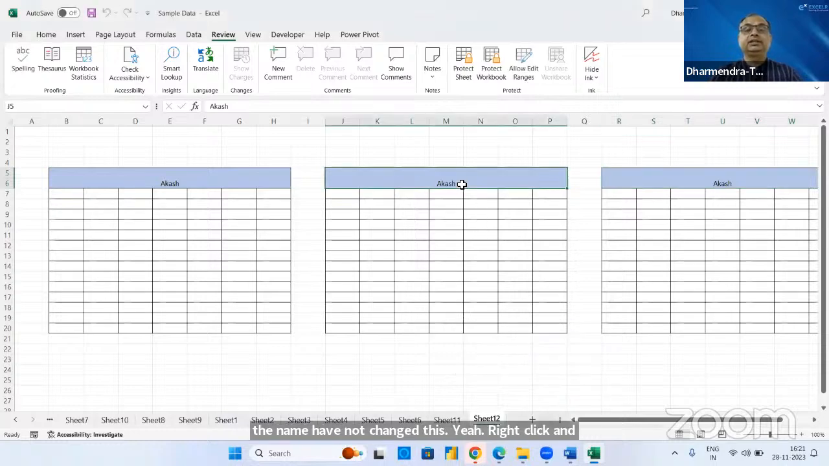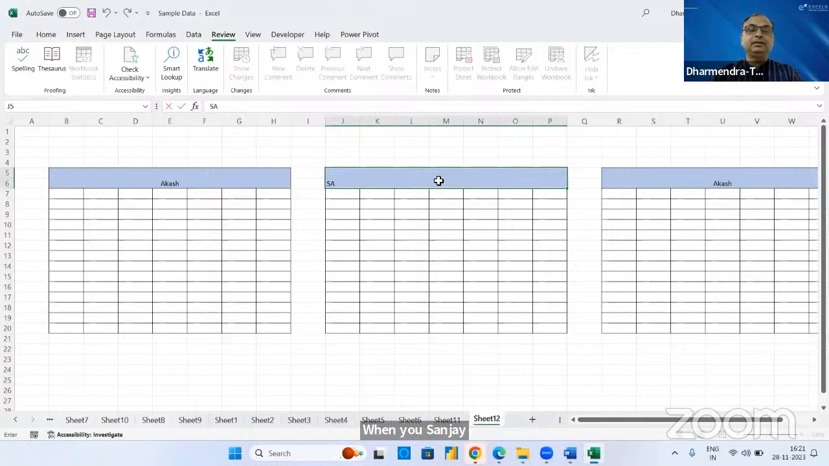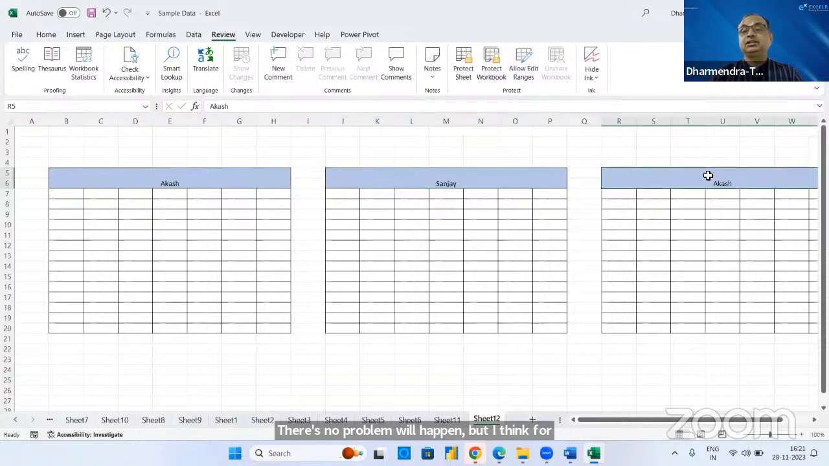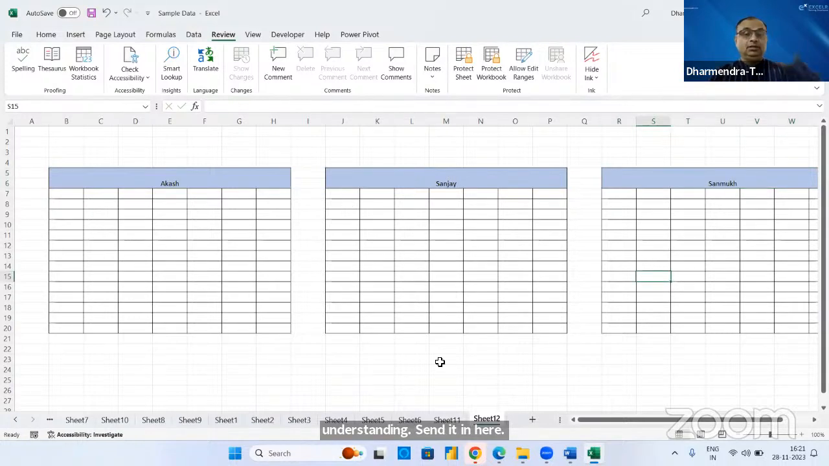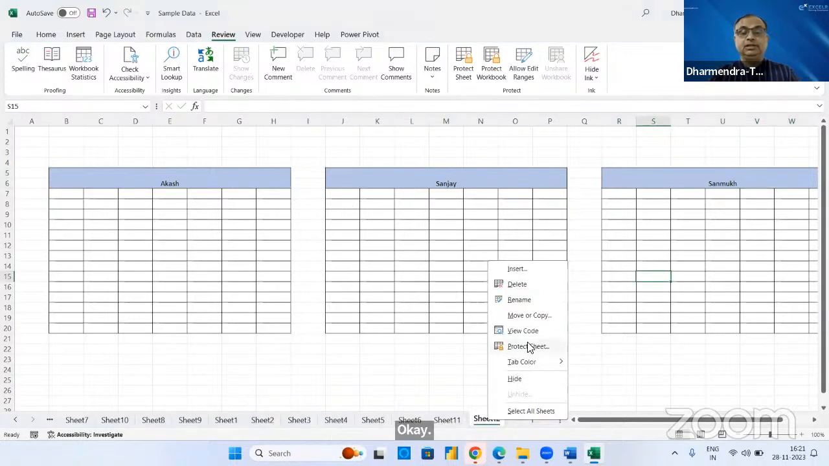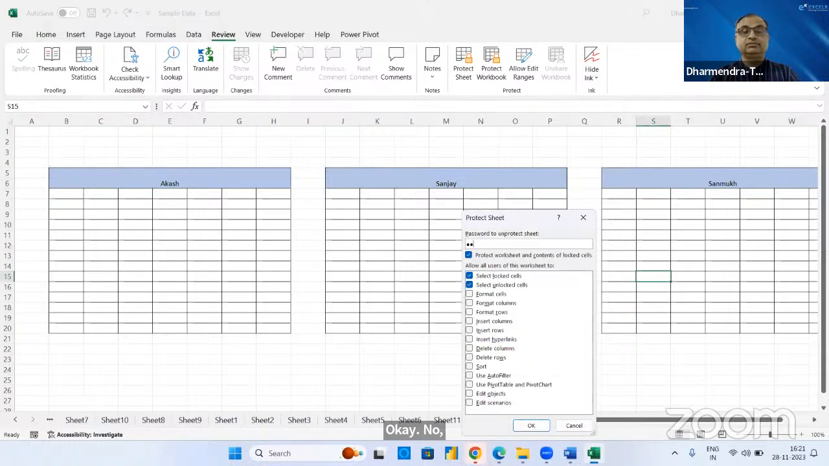So here I can give the name, I think. One is Sanjay, is it? Okay. There is no problem, but I think for understanding, Sanjay and here. Now right click and protect this worksheet right now.